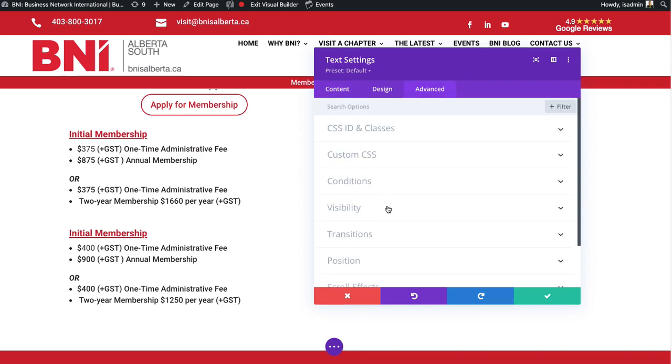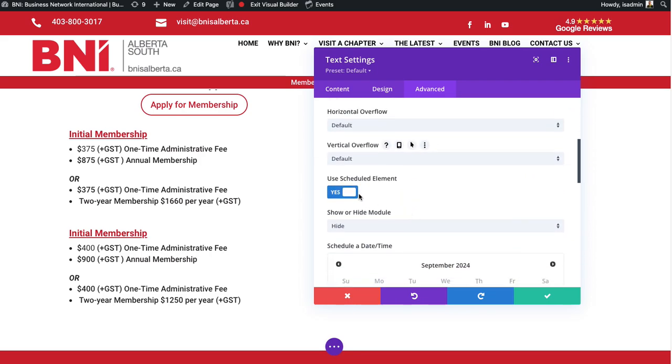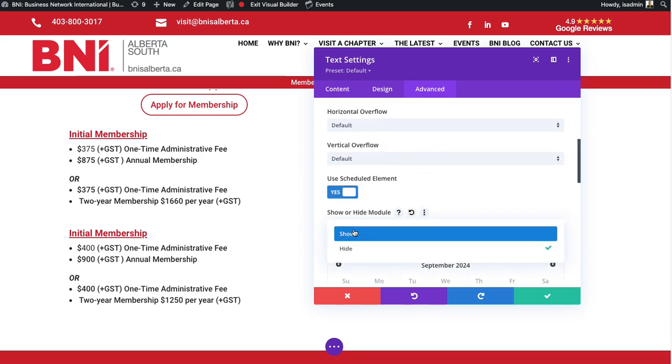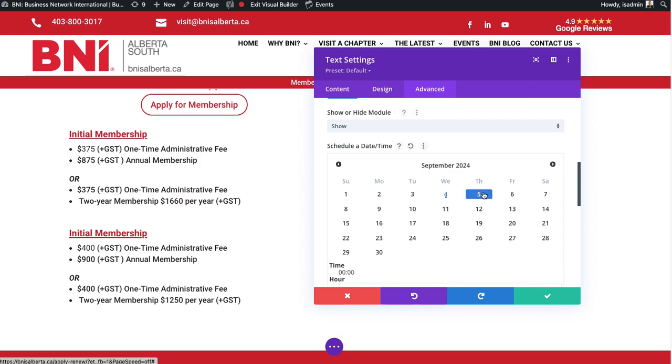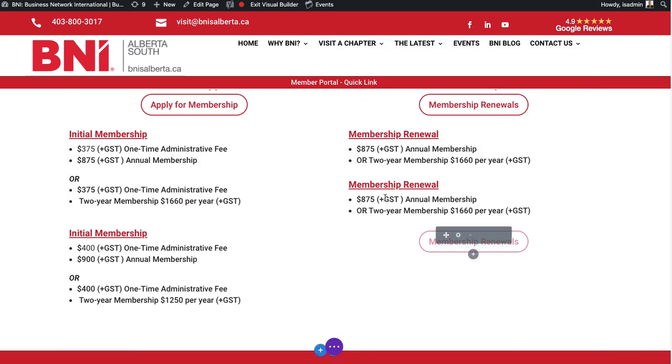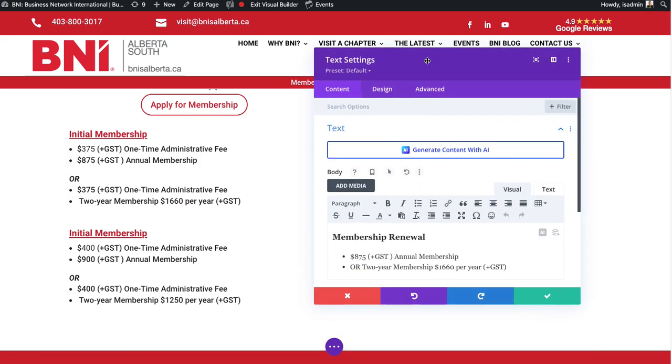And go to Advanced, Visibility. Same thing here, only instead of the schedule element here, hide, we're going to say show. And we're going to show it at the exact same time and save. Same with this one here. We go into this one here, do the exact same thing.